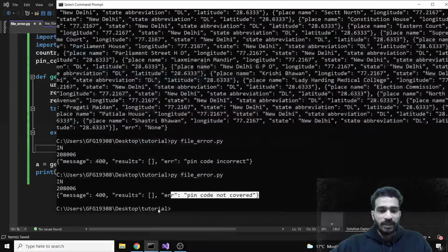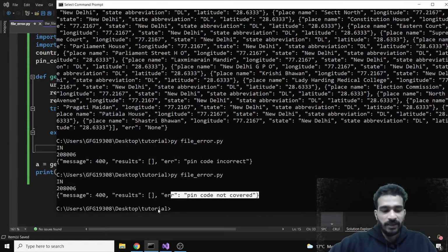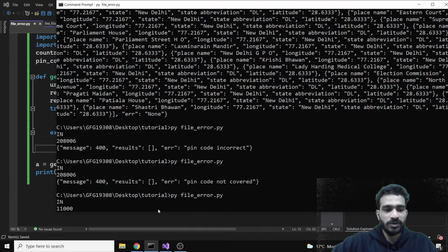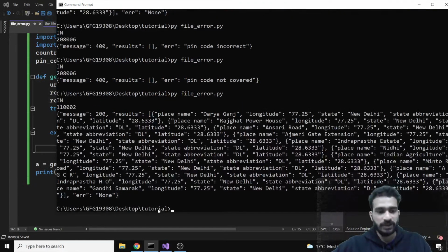Okay, so let's run it once again with the correct code. Let's try something else this time. I'll execute the file again. Give India and 110002. Let's try this. And it is giving the result, because this pin code is correctly handled.